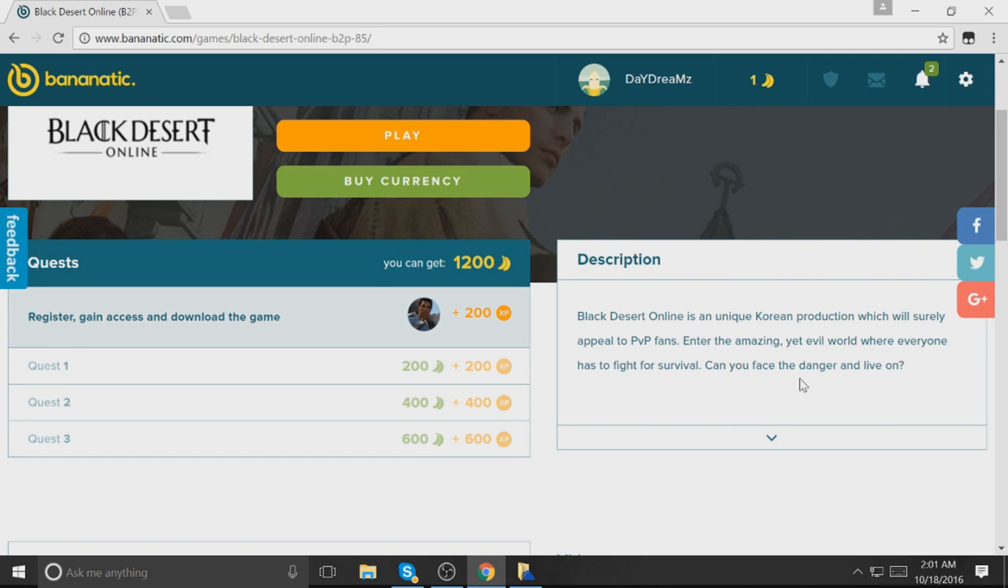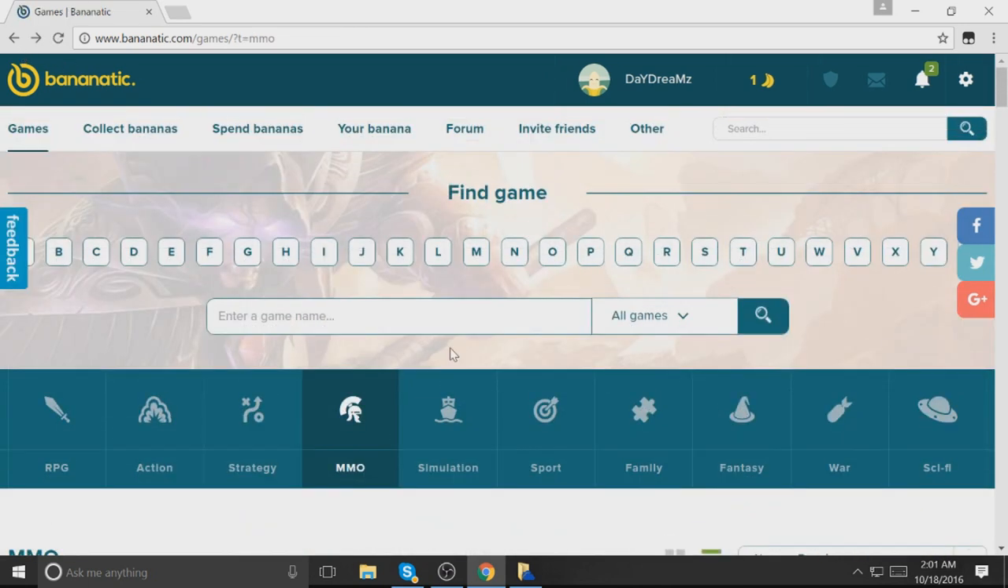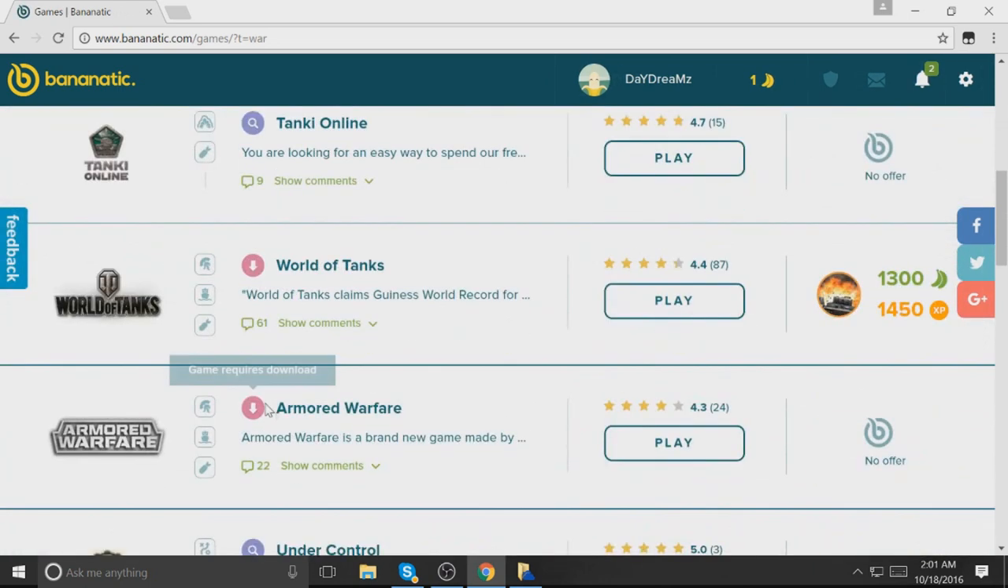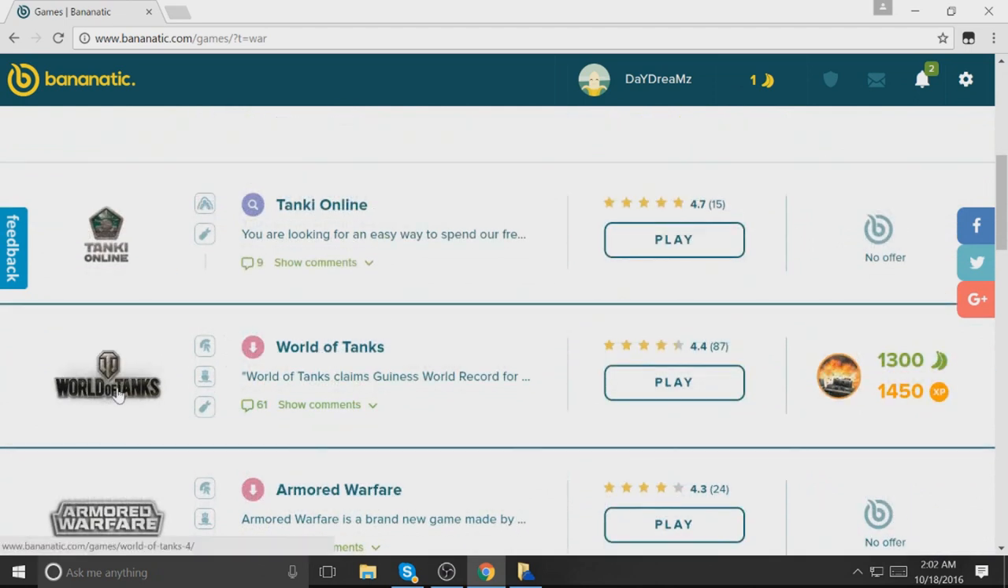I know a lot of you guys love mobile games the most, so we'll have to find the mobile games on here. I know they have a lot of Steam games, they have a lot of console games, so they've got a little bit of everything for everybody. Let's take a look at war games, because you guys know we love them war games. So, World of Tanks, that's a very popular game right now, guys.